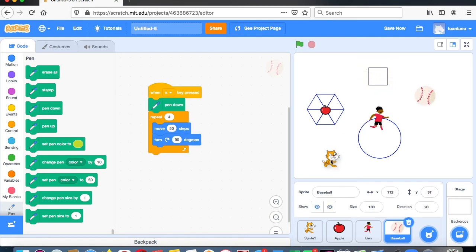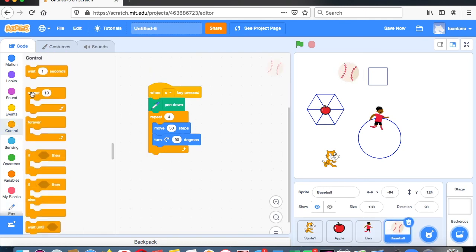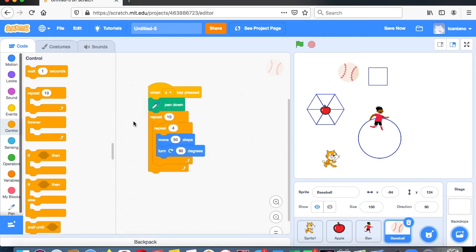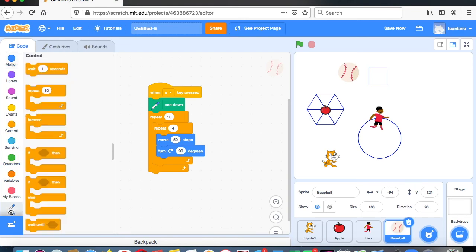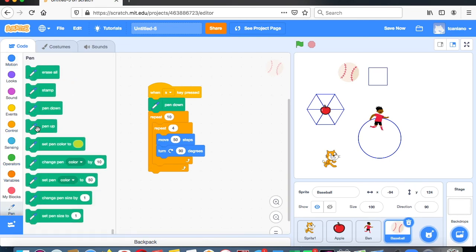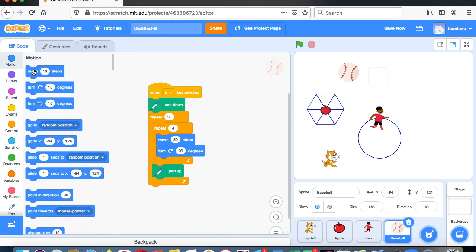So if you want to do more with this, what you could do is when you click on the baseball, you could make this again a nested loop. Let's see if we could do this 10 times. And you could do a little bit of a jump in between, or a turn, however you want to do it. It's up to you. You can control it. You can go to here, and you could say pen up over here. Sorry about that. Don't put it outside the loop. Put it in here. And then you could say motion, move, let's say 20 steps.